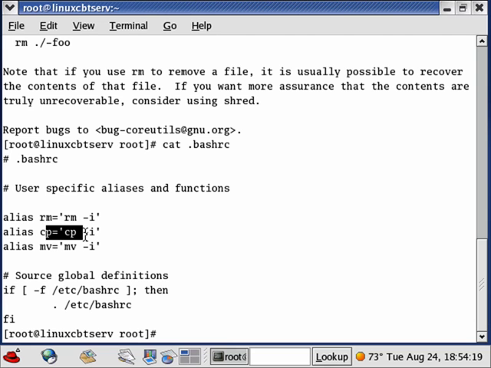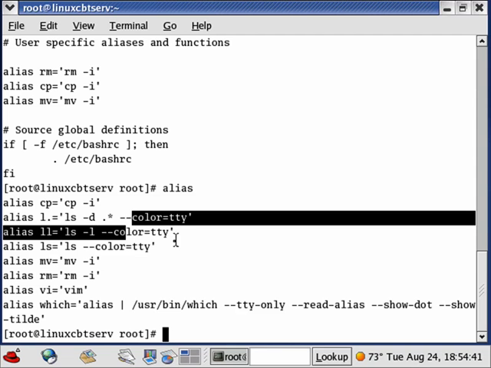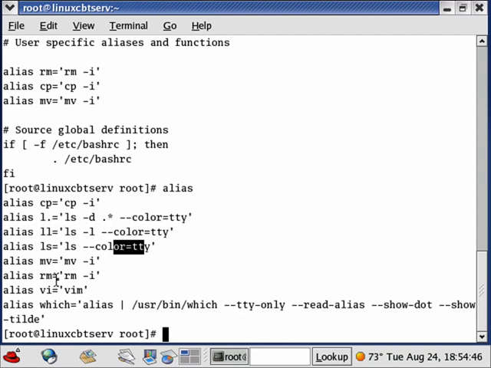Let's set up a few live aliases. It's quite simple. Now, to see the aliases that are currently set for the user logged into the system, simply type alias. This will show you what's set. And there are quite a few, including for copy, l, ll. ll doesn't really exist, but it runs ls -l, which lists the directory with color turned on if you're on the teletype terminal. ls runs with color. Move runs with the -i option. Remove, vi really runs vim. So when you type vi, for example, it runs vim.